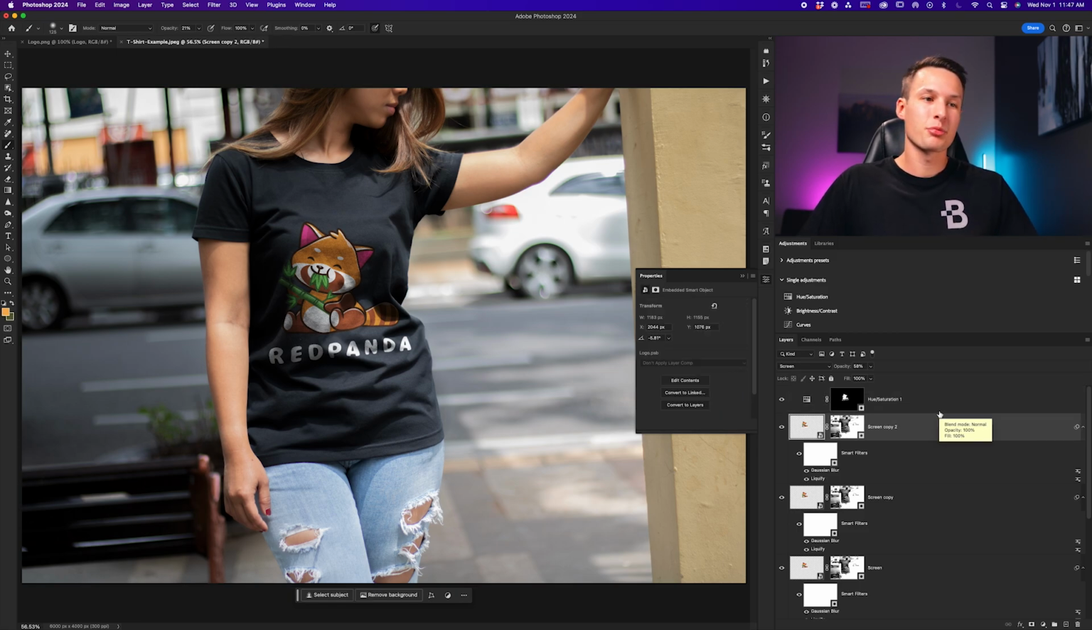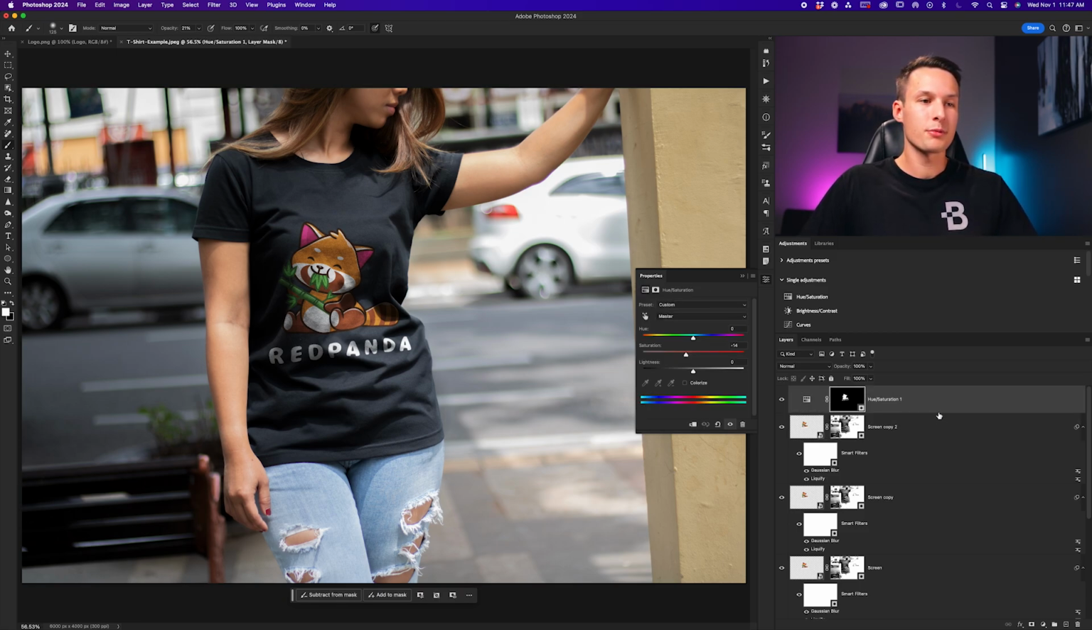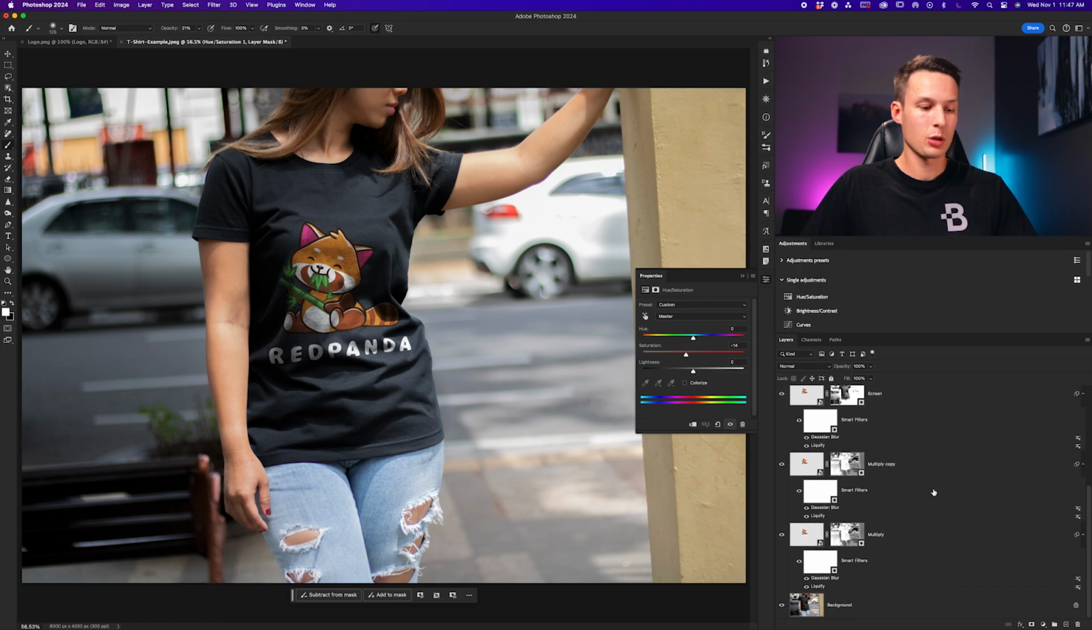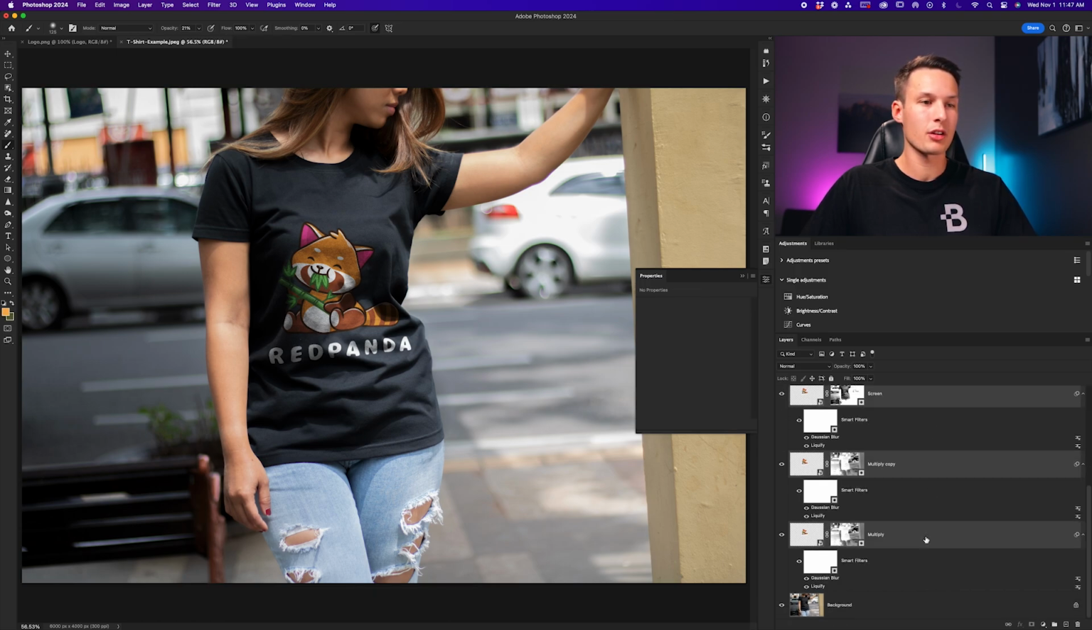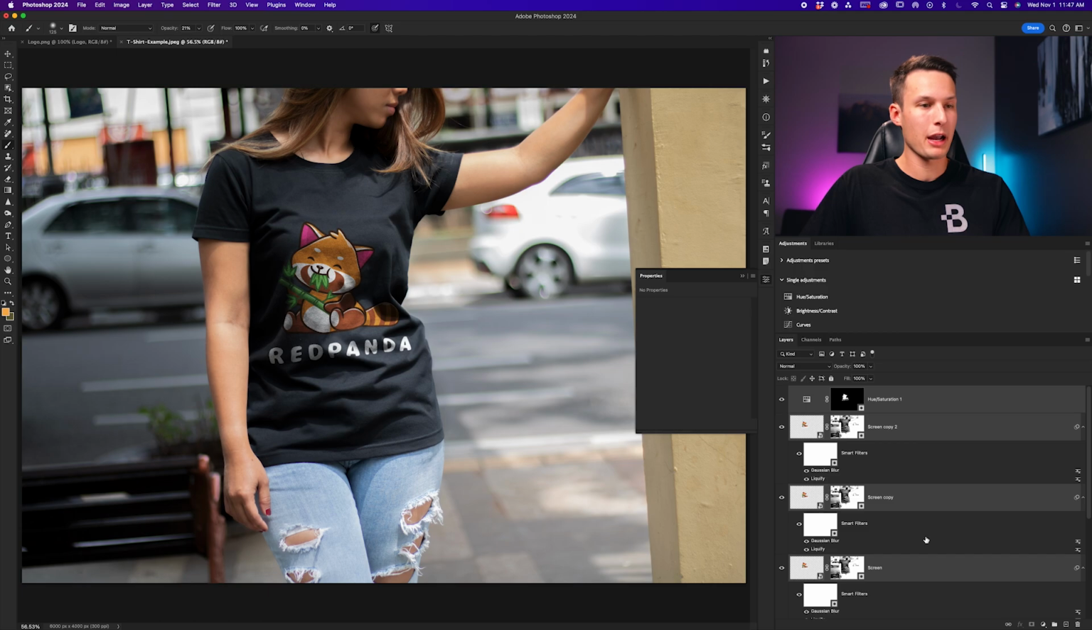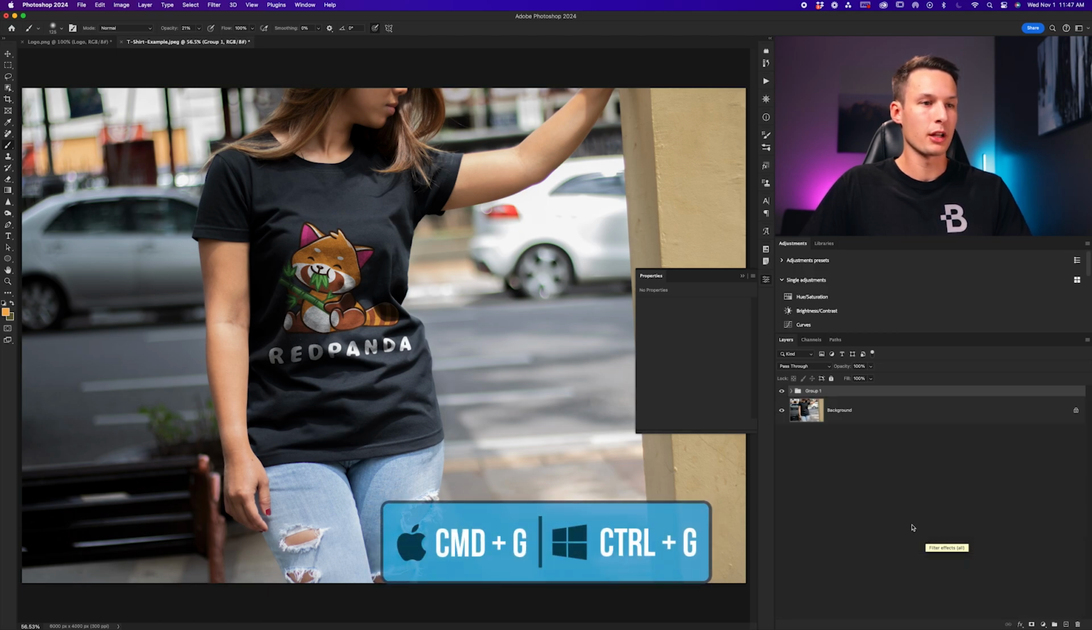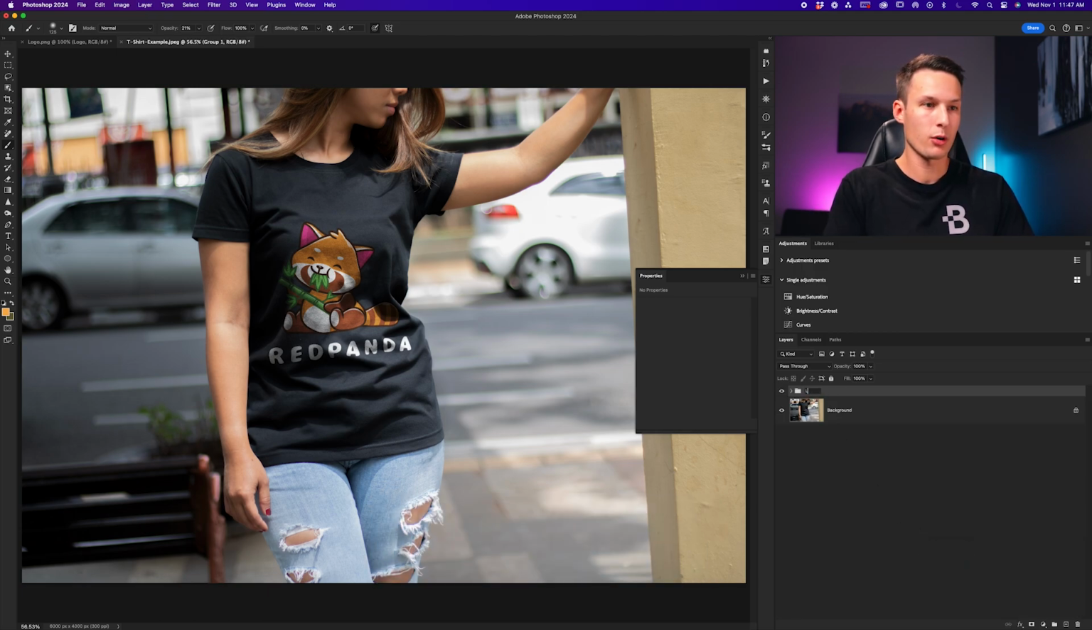Once all of that is complete, you can click on your topmost layer, scroll to the bottom of your layer stack, hold the Shift key to select all of the layers in between, and then we'll press Command or Control G to group them like so, and I'll call this logo. So now turning this on and off, you can see how we have added this realistic logo onto our shirt.